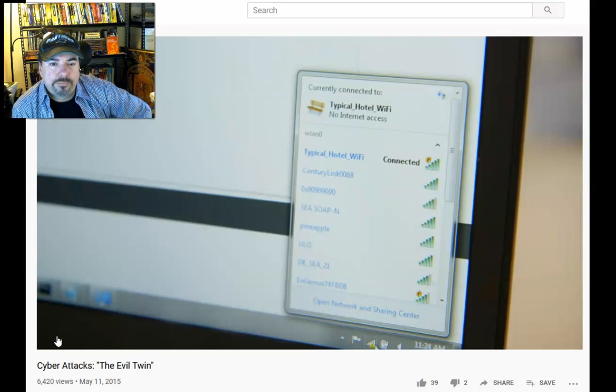Take me through that again. The hotel I'm in will probably show up here. Sure. The fake hotel, the typical hotel, will also show up here. How do I know which is which? There's no way to know which is which. They'll be virtually indistinguishable. So does that mean that I just shouldn't use free Wi-Fi in hotels? Right. I wouldn't say don't use free Wi-Fi in hotels, but you should definitely take steps to protect yourself.